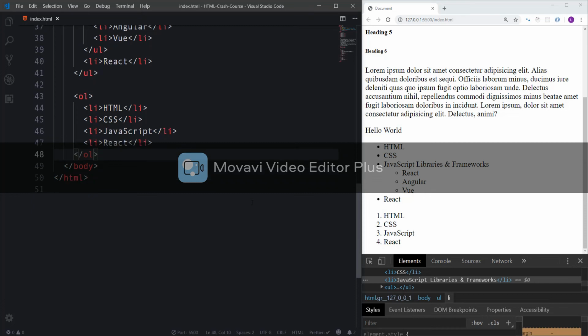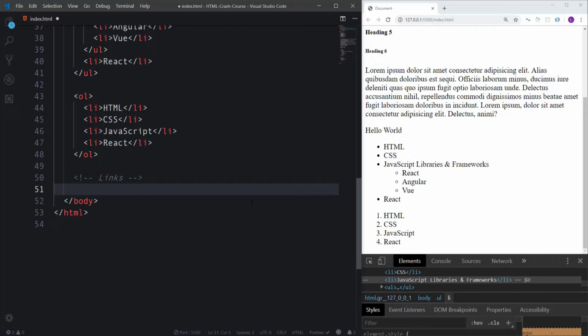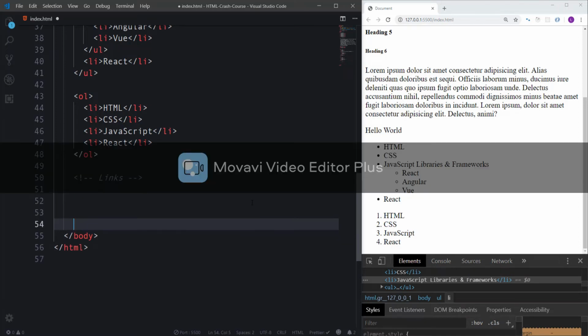Alright, let's create here a new comment, links. Actually, before we start creating links, I want to create some space here on the web page in order to make the content visible. For that, I'm going to use a little bit of CSS. So do not worry if you don't understand what this code means. You will learn about it in the next section.